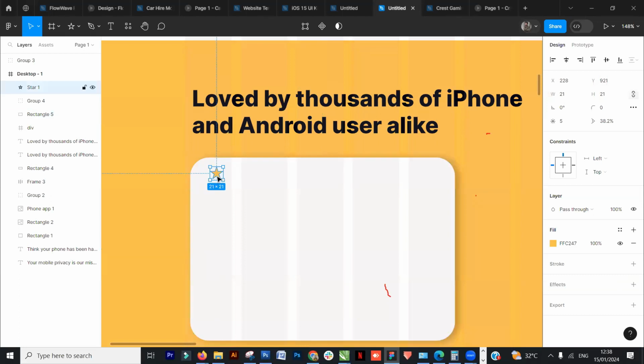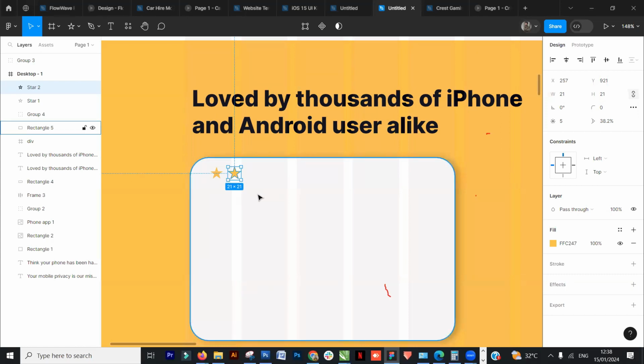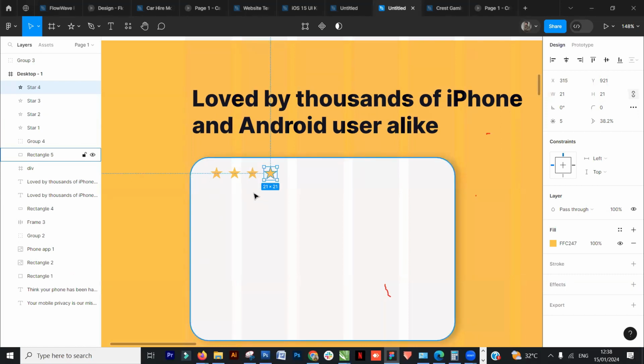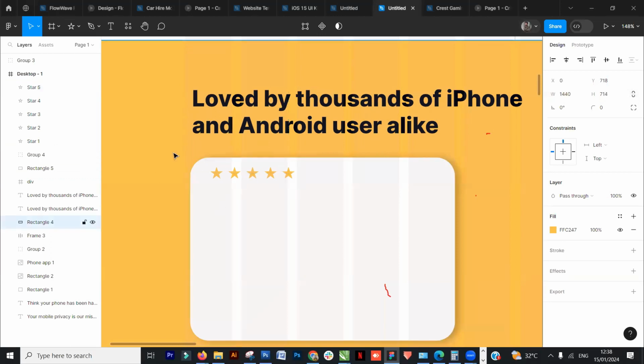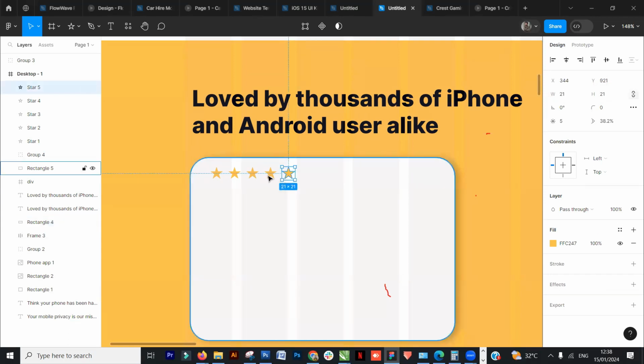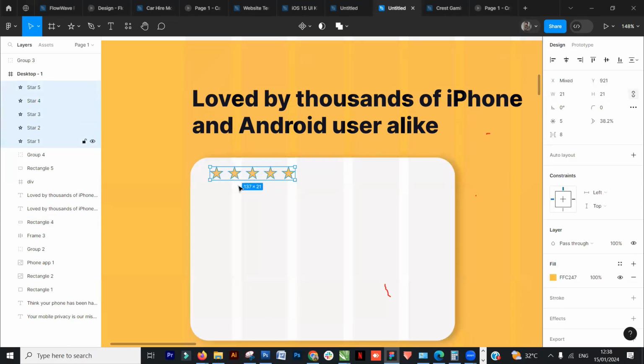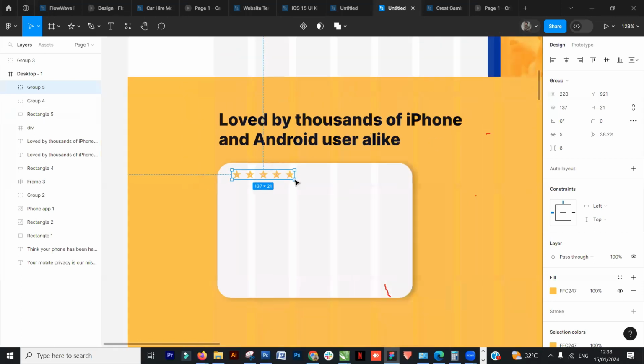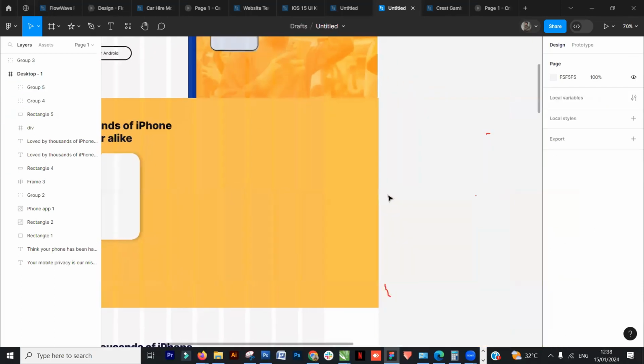To replicate these stars to make it 5, just click one, then hold Alt and Shift, leave, then press Ctrl D. Ctrl D helps you duplicate the stars to make it the number you intend to have. So we have 5 now: 1, 2, 3, 4, 5. Then I can group everything together. So we have our stars already.